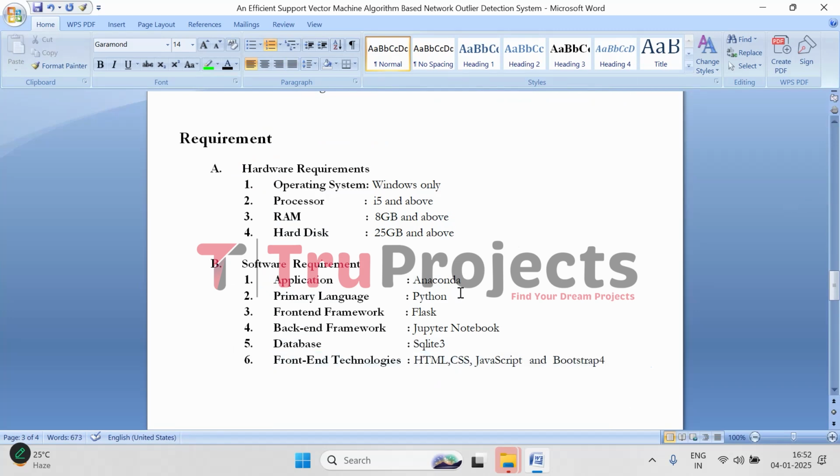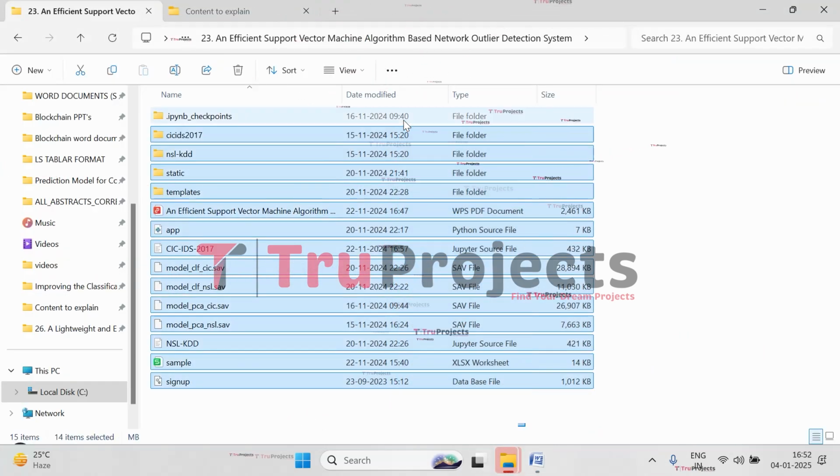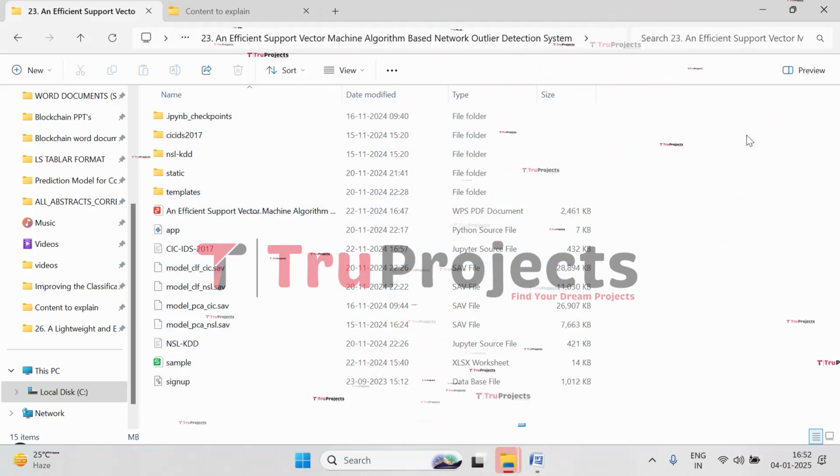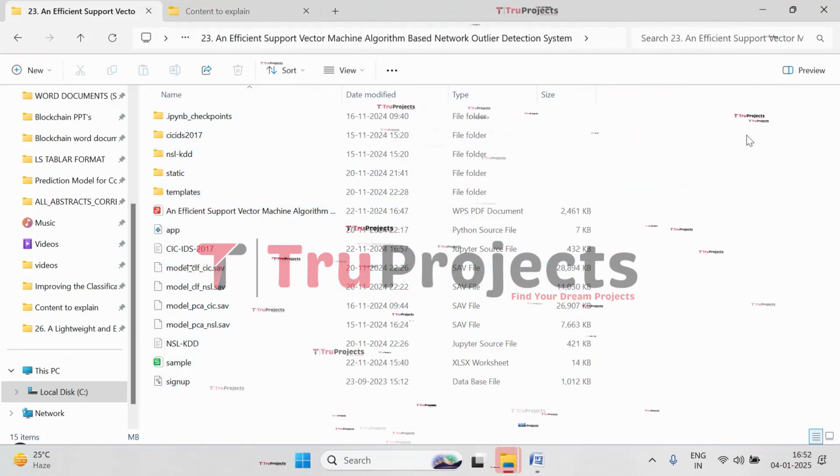Now let's execute. To execute, open the code folder which contains the source code files. So let's open the code folder. So these are the source code files in the code folder of the project. Let us understand each of them. How will they be used in this project?